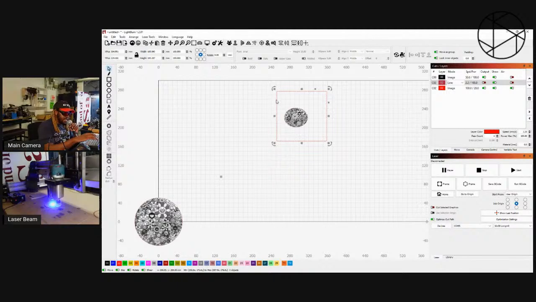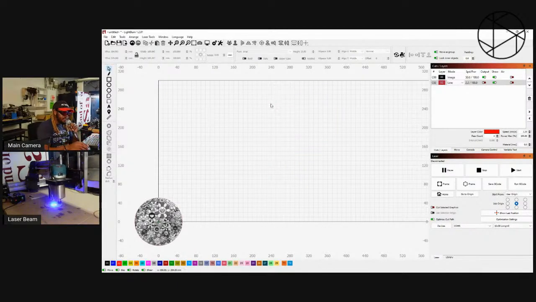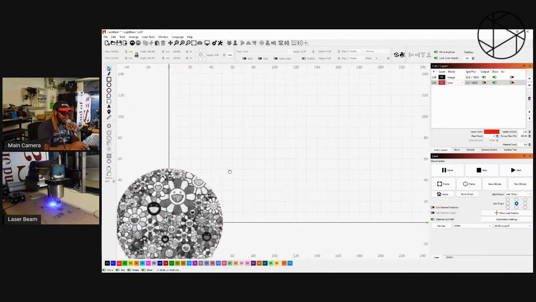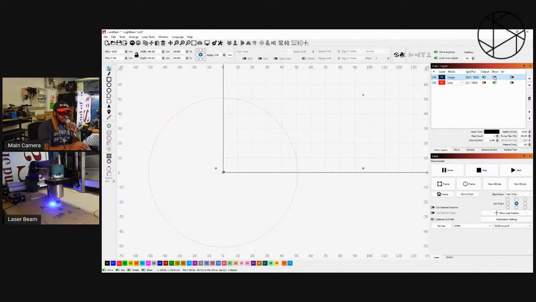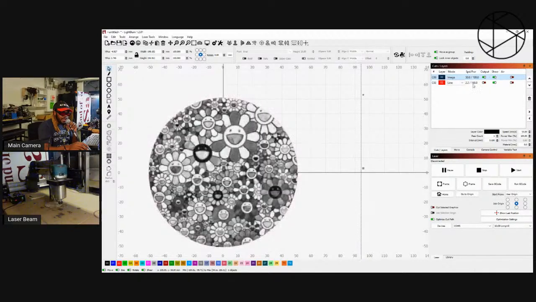But if I delete that, my green center point now returns to where it should be, which is in the center of my design, the center of my circle, and the center point 0, 0 of my actual design here. So I hope that makes sense.